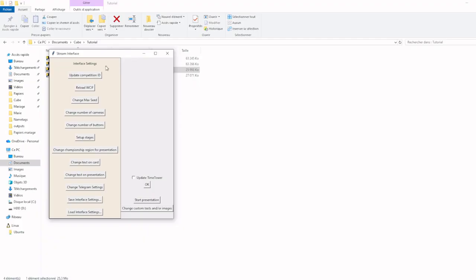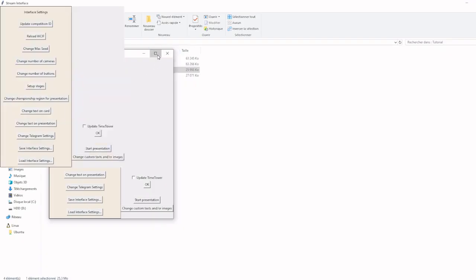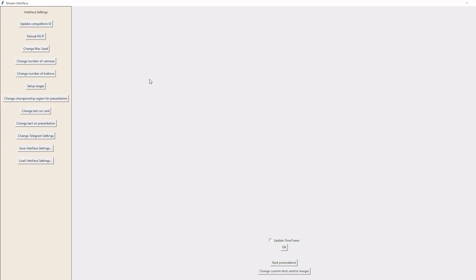So here, as you can see, we have a series of buttons, so I will go through each one of them individually, and then here is some stuff that for now is empty but will populate as soon as we fill the parameters here. So you can make the window bigger, doesn't hurt. Then the first one is the competition ID.